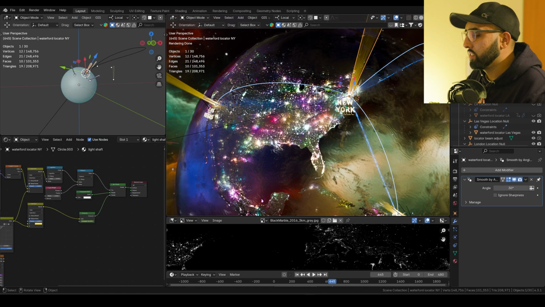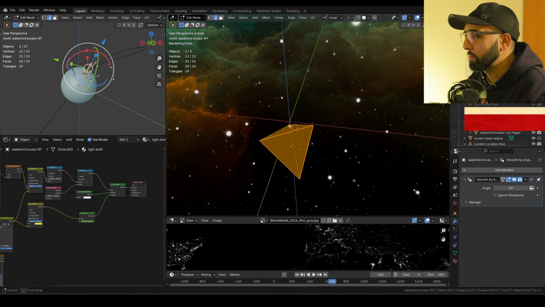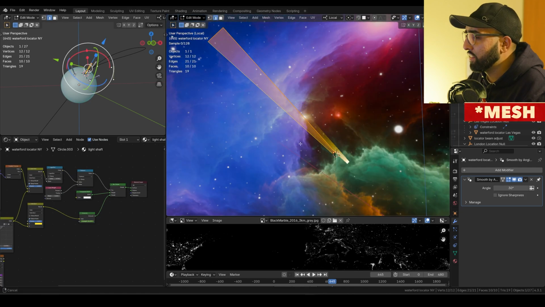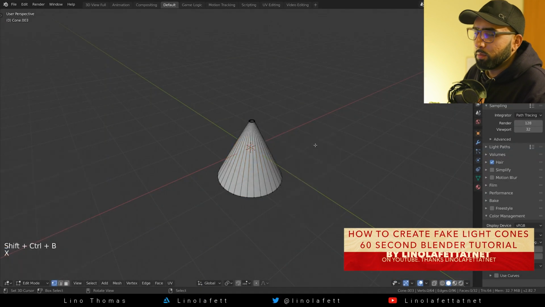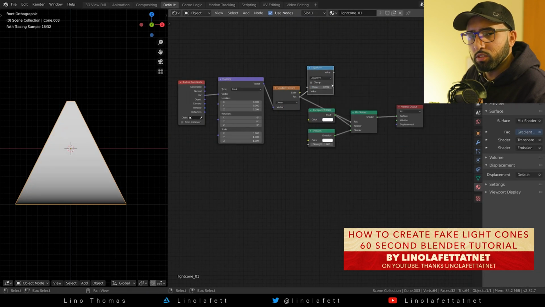All right, so these light shafts, these are just geometry. A little simple shape with nothing at the top. And then I've got this gradient going across it of emission mixed with some noise. So I just looked up a tutorial on how to do light shafts without using volumes.